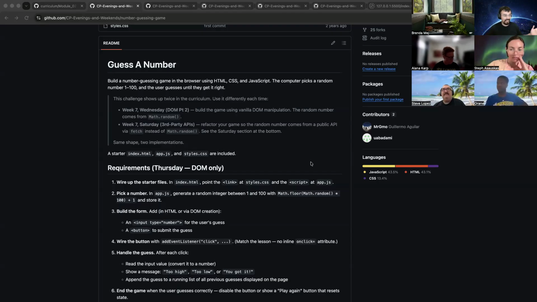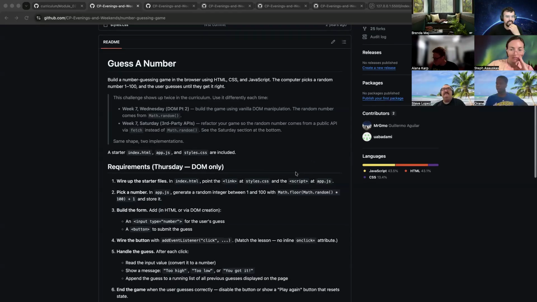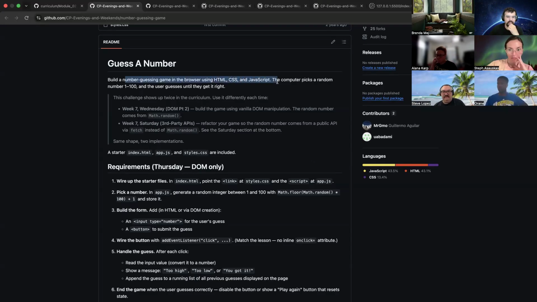Alrighty, so let's tackle it from the beginning. Guess a number. Build a number guessing game in the browser using HTML, CSS, and JavaScript. The computer picks a random number and the user guesses until they get it right. The minute that I read this, guys, this is in my head how I'm going to start building this.